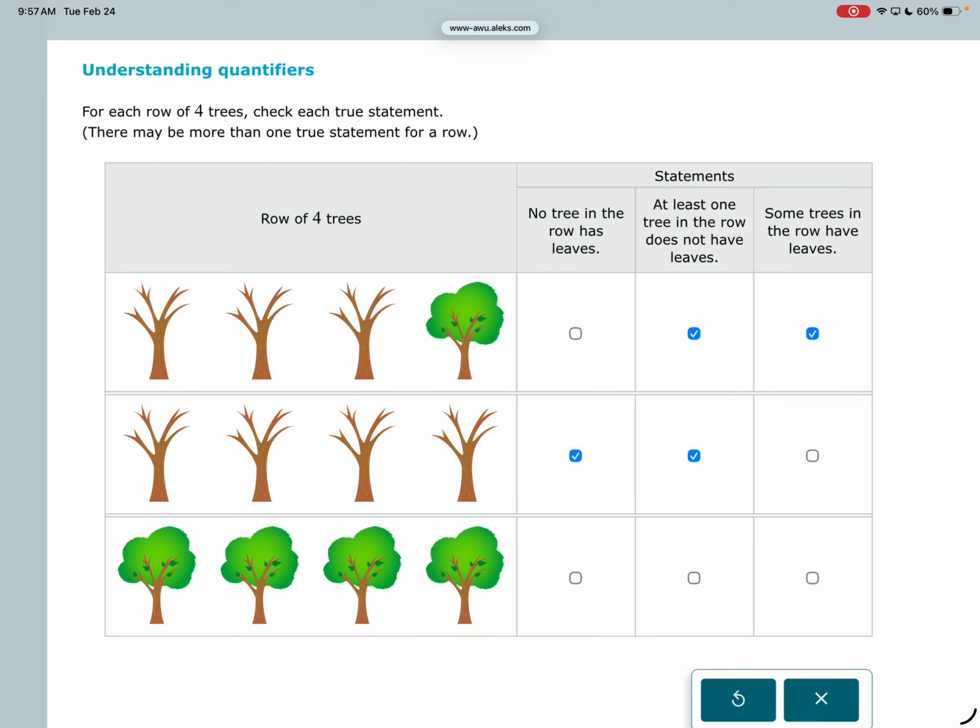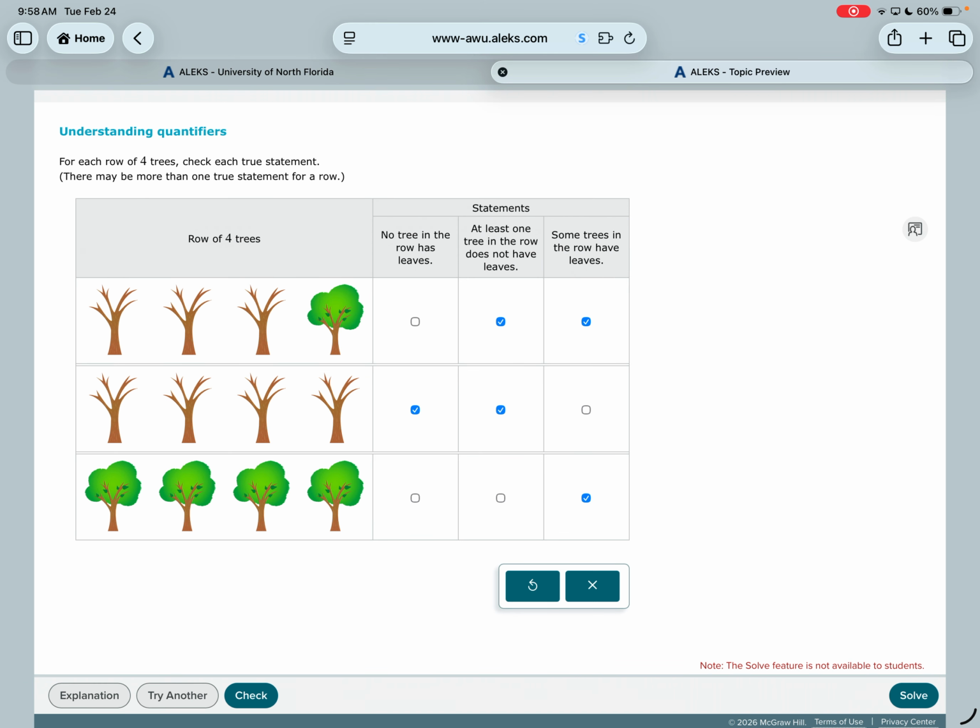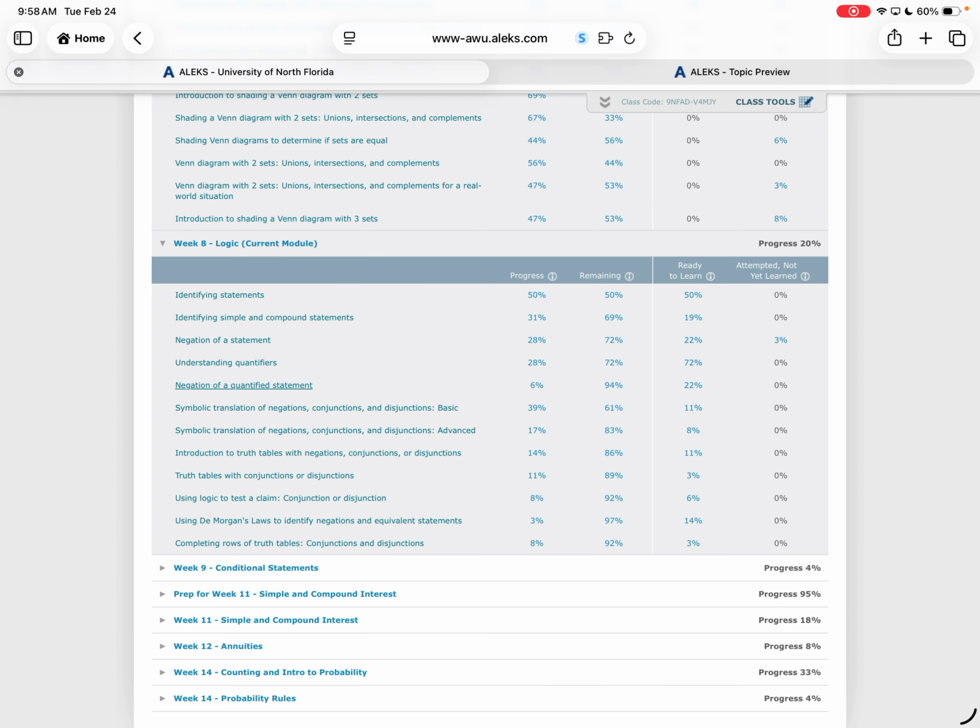Okay. No tree in the row has leaves. That's false. At least one tree in the row does not have leaves. That would be false. Some trees in the rows have leaves. That would be true. Okay. So really, this one's not too terrible. It's a little tricky, but you just got to read them carefully and know that some is at least one. All right. So this is probably the hardest one from today for sure.